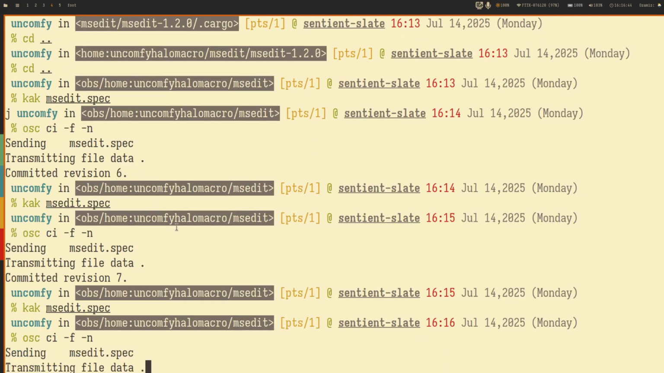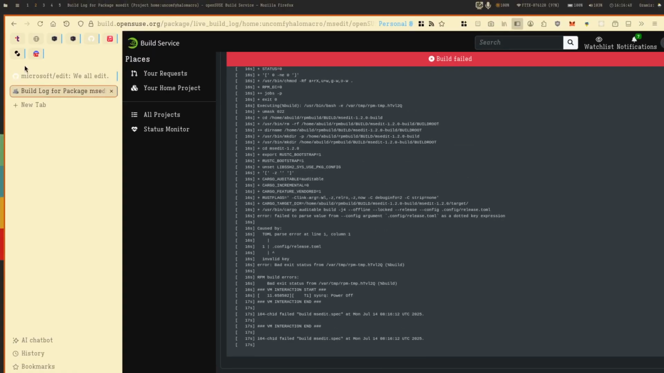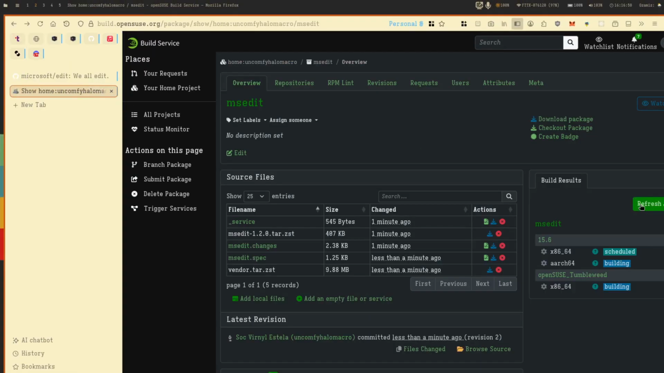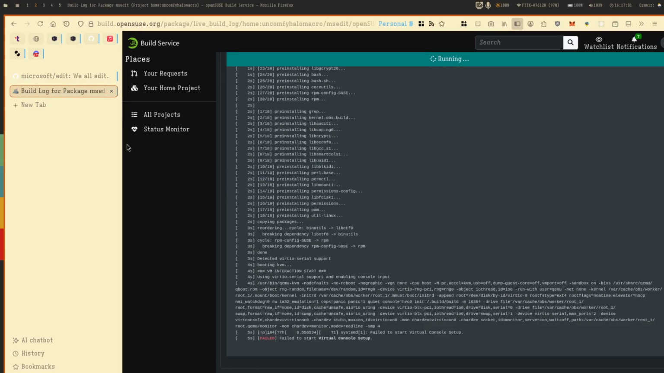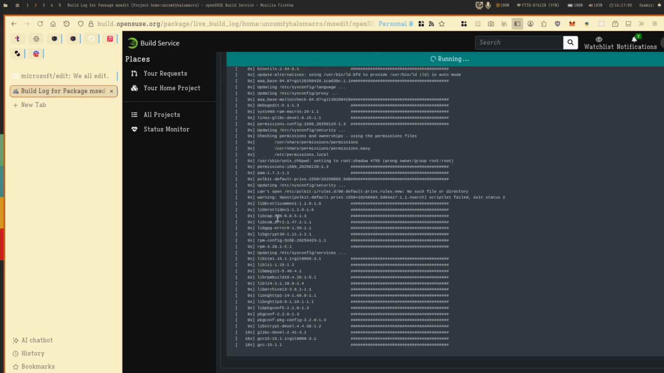If I'm not able to build msedit for openSUSE, I guess we won't have msedit in openSUSE. That's pretty much what's going to happen because we don't ship nightly Rust in openSUSE.